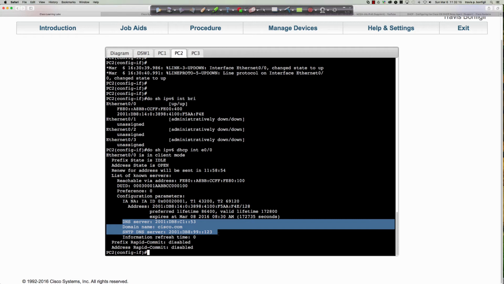So here's the additional information that SLAAC is not going to be able to provide to me. I've got my DNS server information. I've got my domain name information. I've got my SNTP server information. So that's why you would want to use one of the either stateful or stateless DHCP configurations.